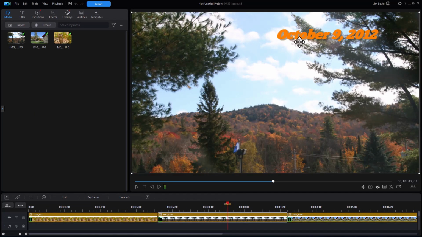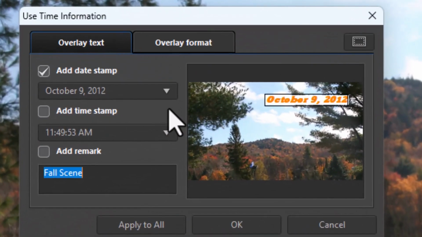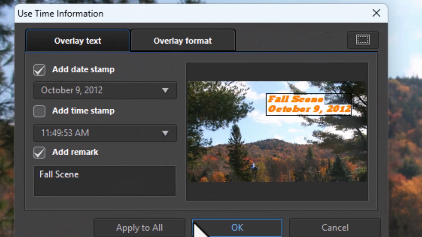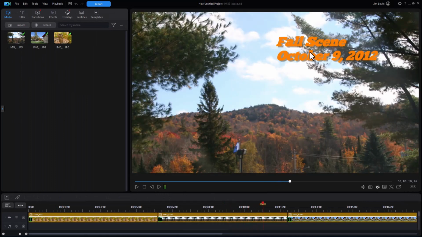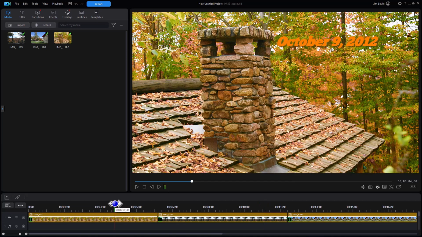And here we have it applied in this particular one as well. But if I want to customize this one, I can change it. I can add the word false scene to this one. Click on OK. And then when we play our second photograph, I have the date and I have the remark. On the first one, all I have is the date.